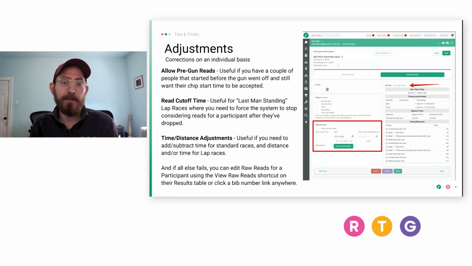Read cutoff times. What this setting does is it will basically say, after this time, make sure that no more reads get considered for this participant whatsoever. So specifically, this is useful for last man standing lap events, where usually in lap races, the goal is to get as many reads as you possibly can. So we keep considering reads over and over and over again for participants, no matter what.